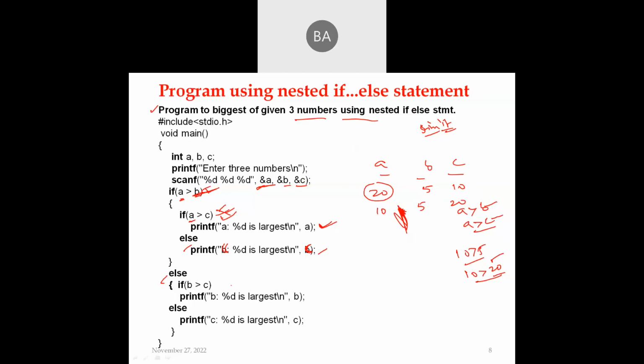So similarly, if you take a as 5, b as 10 and c as 20, in this particular case the a greater than b condition fails. Now we will come to this else part and we are checking whether b is greater than c. Is 10 greater than 20? No, then we are printing c is biggest. For example, if b is 20 and c is 10, in this particular case the a greater than b condition fails, but we are coming to this else part. Is 20 greater than 10? Yes, b is biggest.